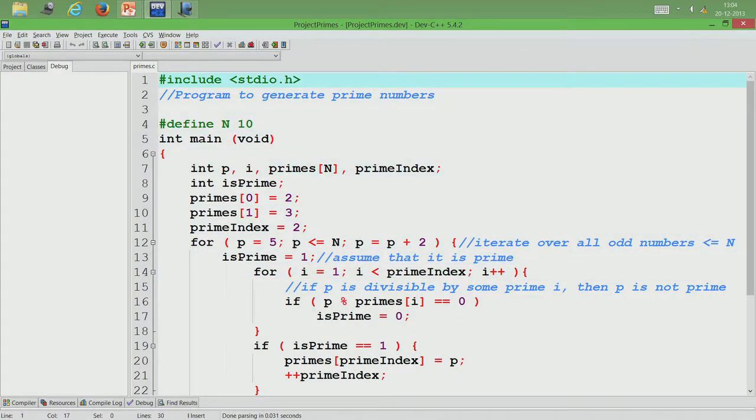So, in the process I also want to show you some features of the IDE that I am using, which is called Dev C++. As before, I start with #include <stdio.h> because I want to be able to print the prime numbers later, and I also have #define N 10. So, I defined N to be 10. I want to print all the prime numbers starting at 2 up to 10, whatever prime numbers are there, I want to find them out.